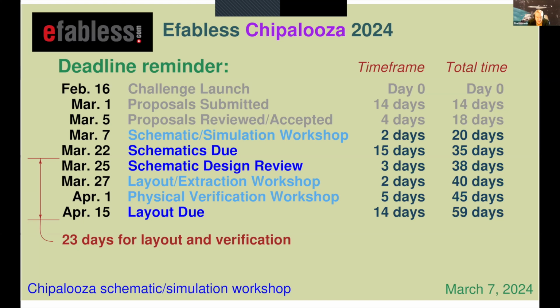For the design review, I assume that I am going to do something like put up a Google form to let people select a slot, and we'll get that up as soon as I can figure out how to do it. And the layout is due on April 15th, and so that gives you, from the date of the schematic design review, approximately 23 days for your layout and verification.